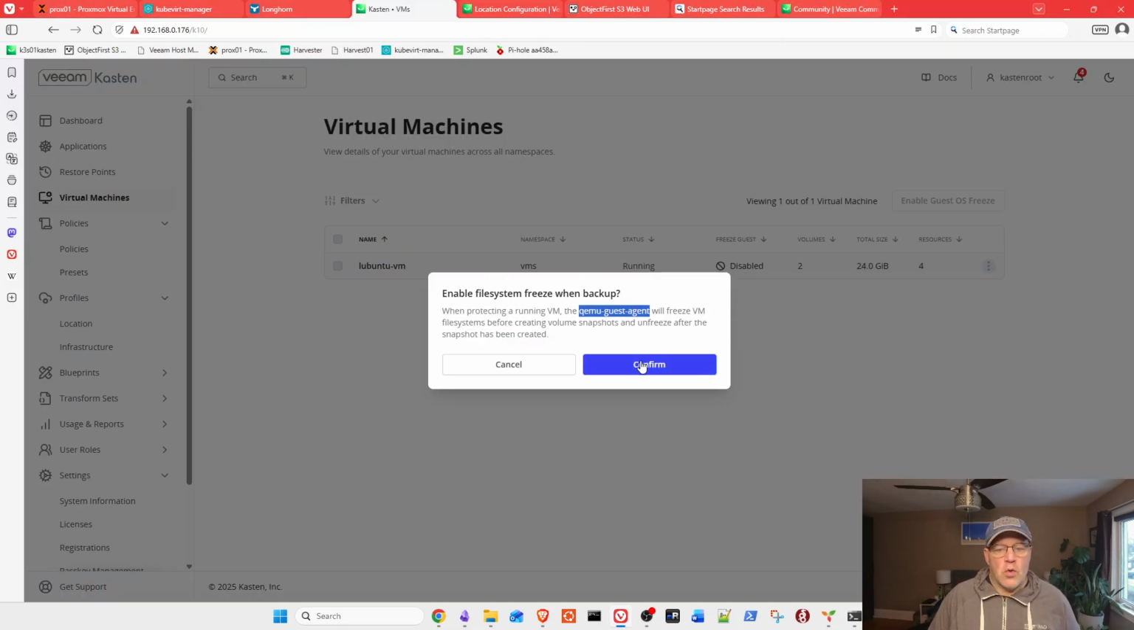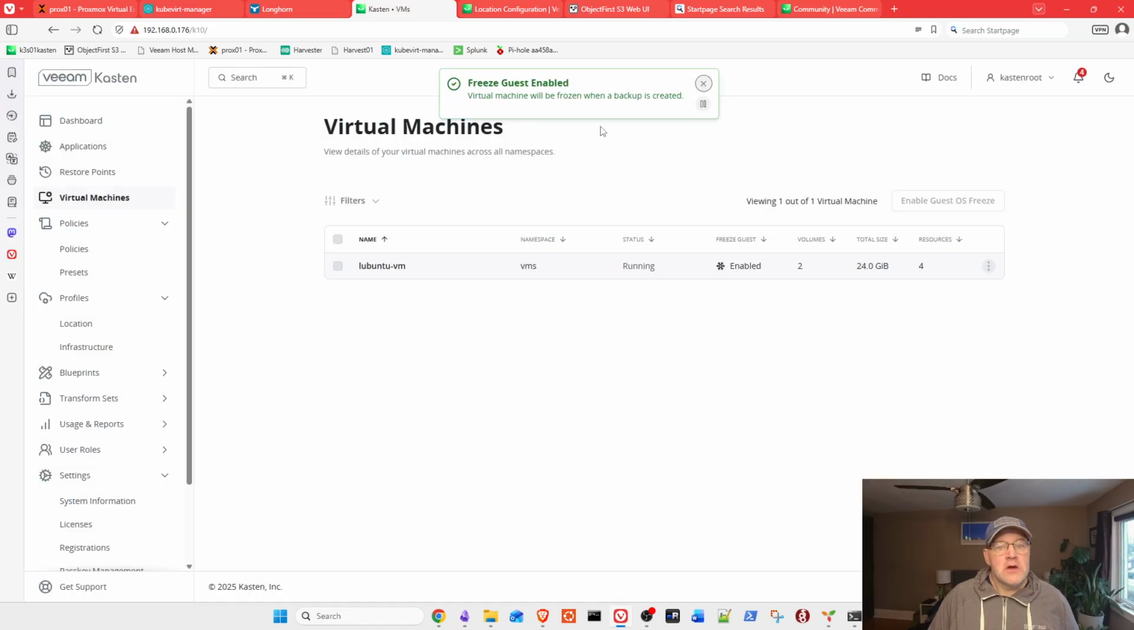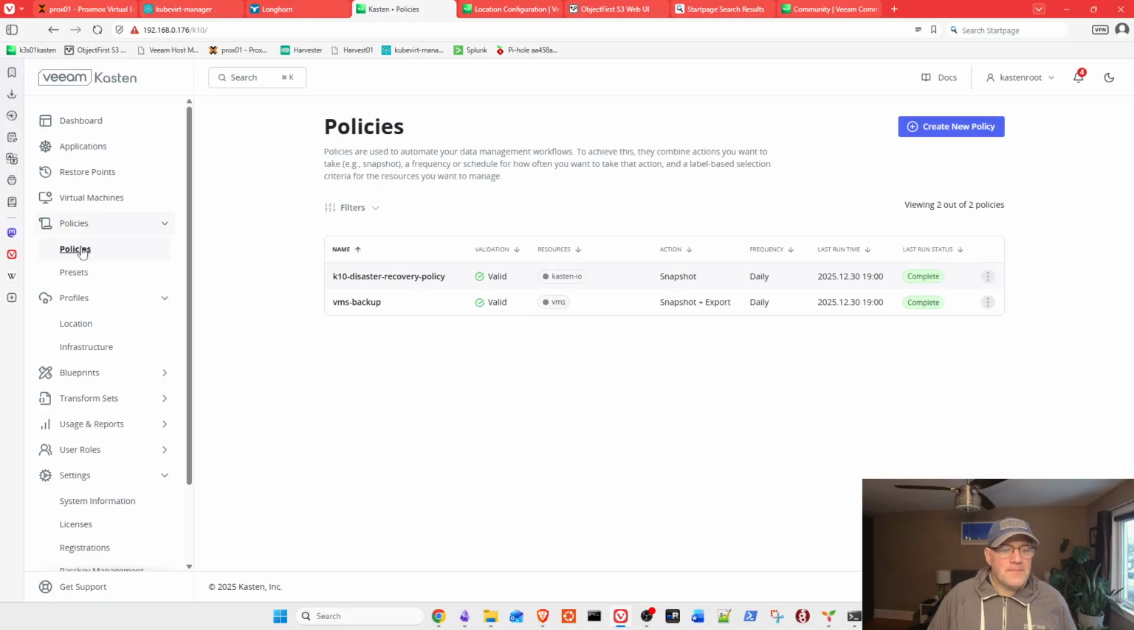There it is. So we're going to confirm this. Let's see if it complains. Okay. So it says the virtual machine will be frozen when backup's created. All right. I believe you. Let's go back to our policies. Okay. And now that's fine because I did a restore and I've got 2 VMs, but it's in the other namespace. So that's fine. That's something, again, that's going to change in Kasten 8.5. You'll be able to select different virtual machines easily within the same namespace. I've only got one. That's fine.